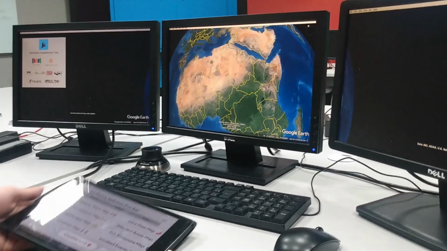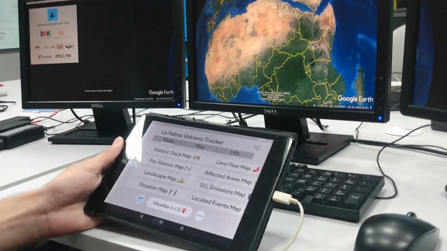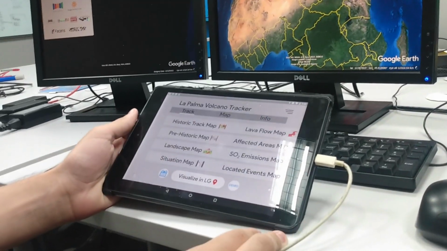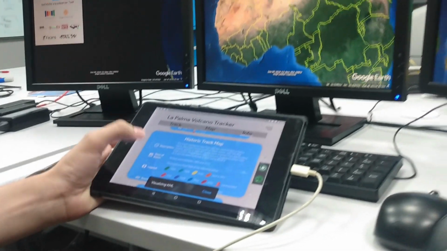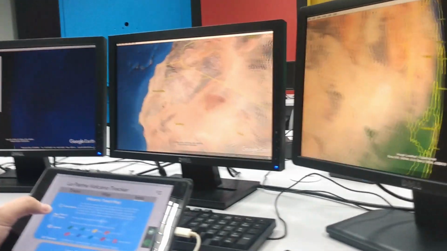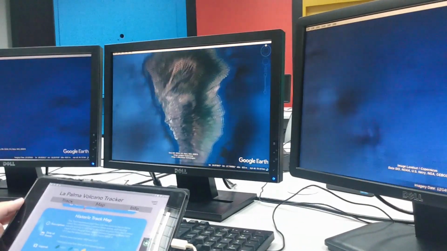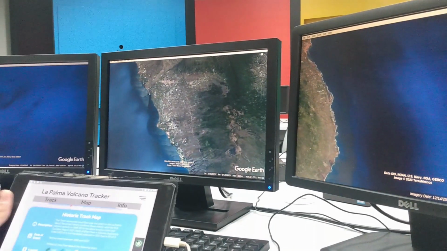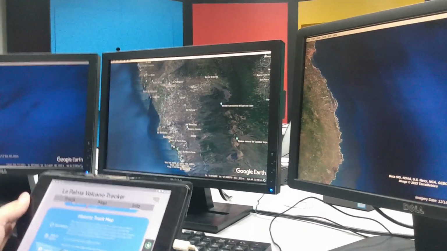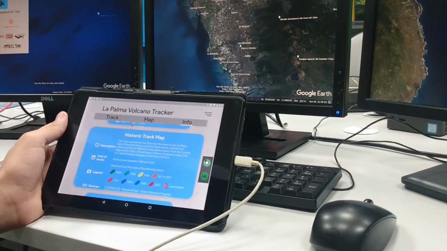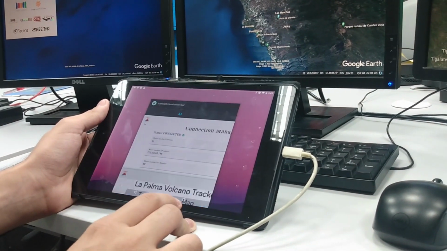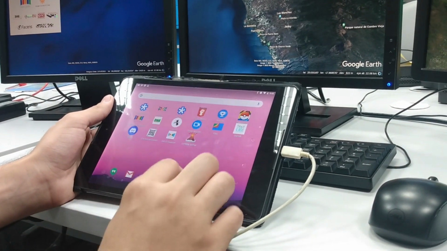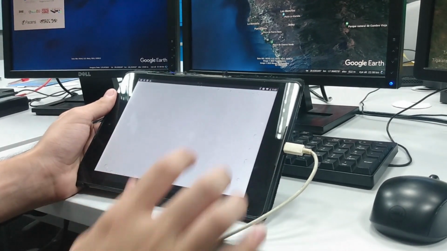The first one is going to be the La Palma Voltrack, developed by Yash. It gives you some info about some volcanic activity that has happened before. And there is also Satnos, developed by Michel.